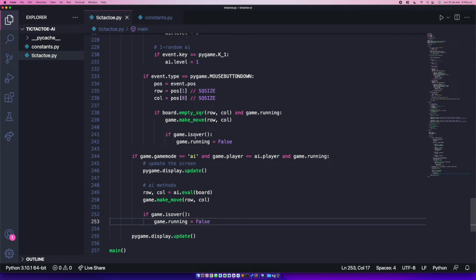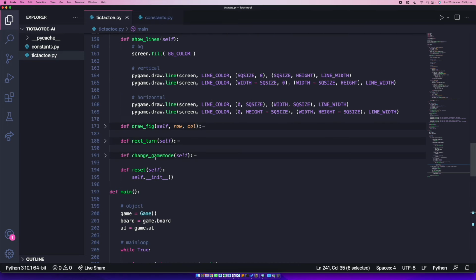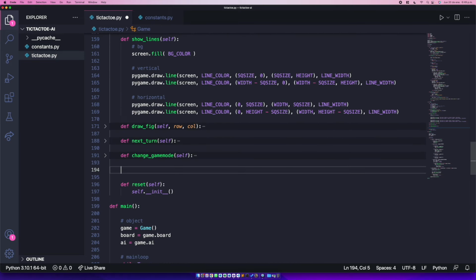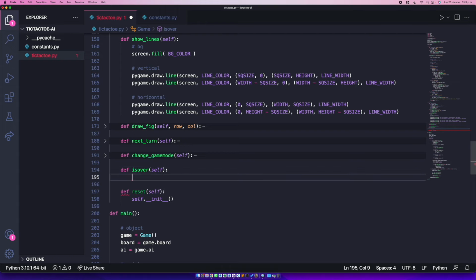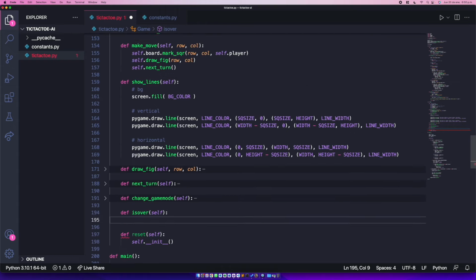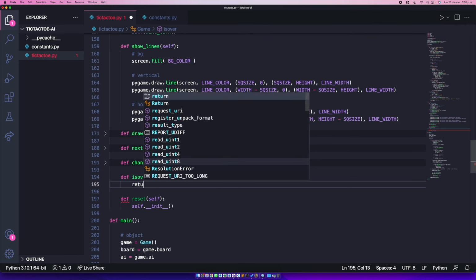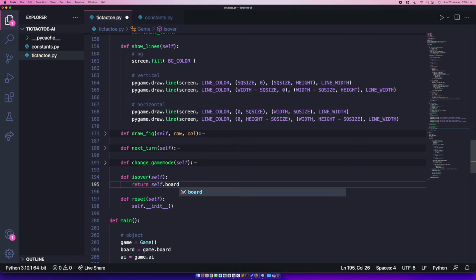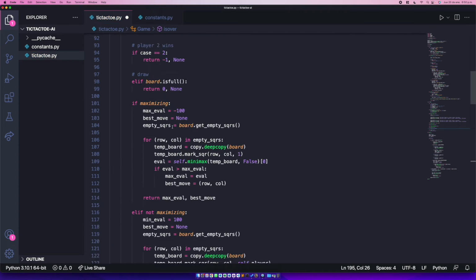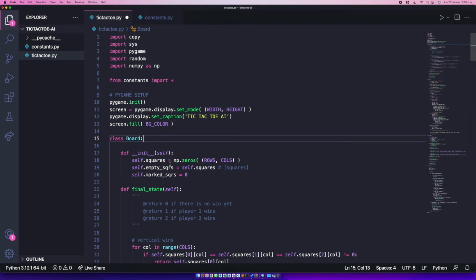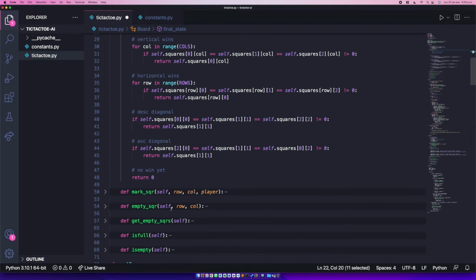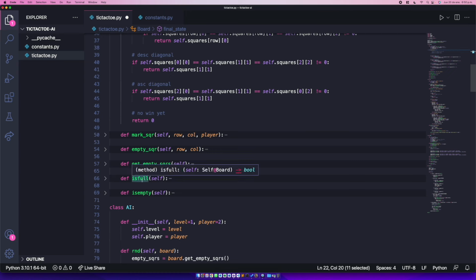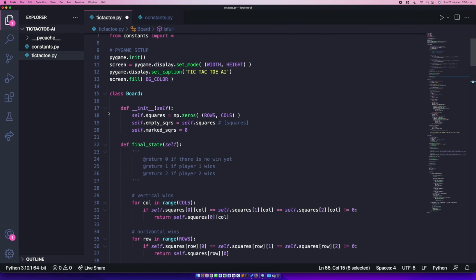So okay, let's go ahead and create this function. Is over, pretty simple function. Also is over self, and we want to return if our board... I don't remember the name of the function. So we're gonna access this final state function and also the is full function.